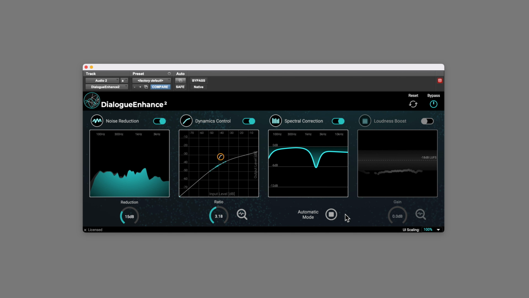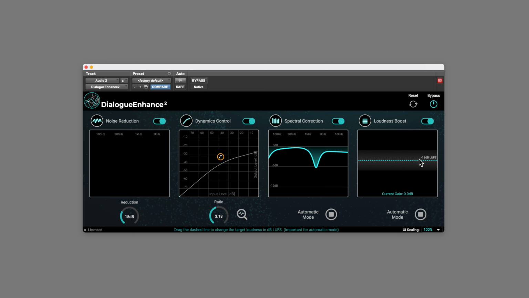The final module is loudness boost. It can be used to bring the recording to a desired target level in LUFS. This is done by dragging the line to the required value. When you play the audio back, it measures the loudness and you'll see the current gain value changing to reflect what it's doing.